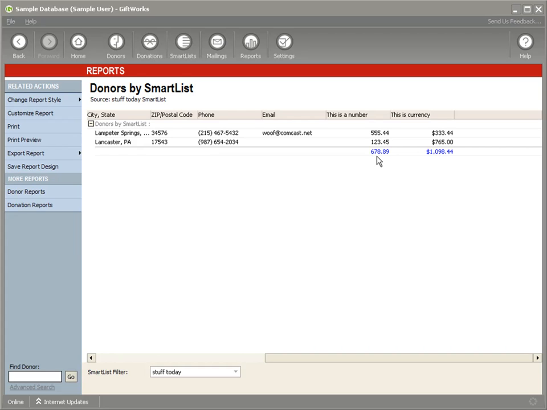So we hope not only the new types, but also the increased amount of custom fields that are available to you will be helpful. And we hope as you report and try to analyze your donor information, that this totaling on reports will be helpful as you have very specific types of custom fields that you can use for those purposes. As we're looking at reports right now, it's a good opportunity for me to show you the next feature we've added to GiftWorks 2011, which is the ability to save report designs.